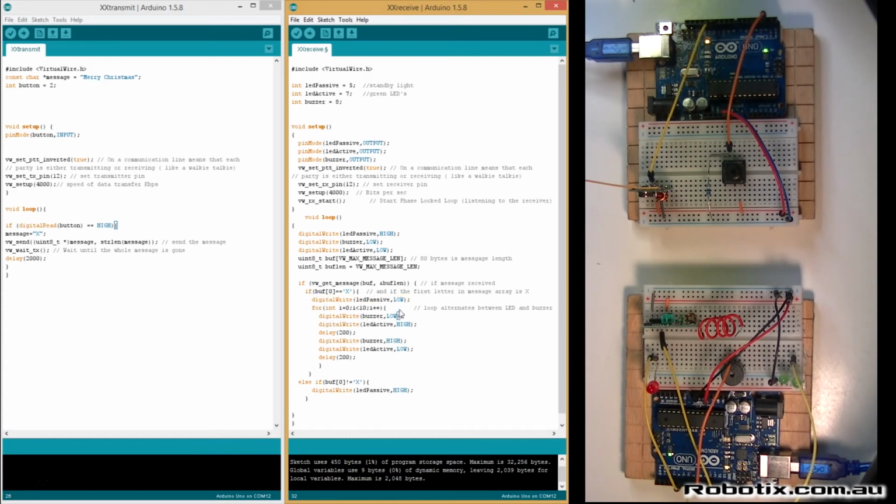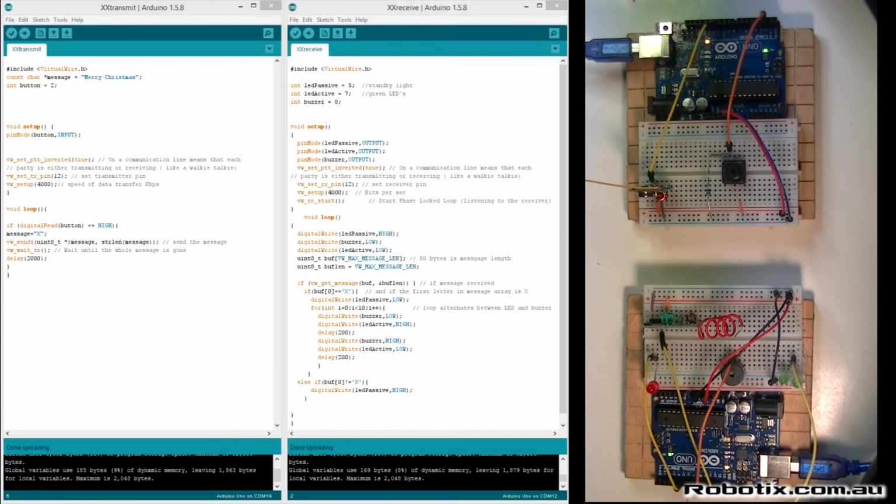So if X is received, turn the standby light off and run this loop that alternates between LEDs turning on and buzzer turning on, so it looks a bit like a siren. And else if the letter in the message is not X, so the message would have been received, but it was the wrong one, then keep the red light on and do nothing.